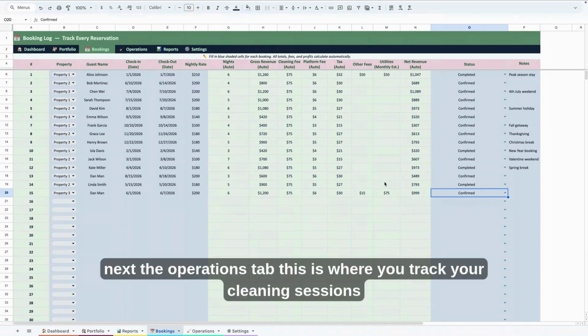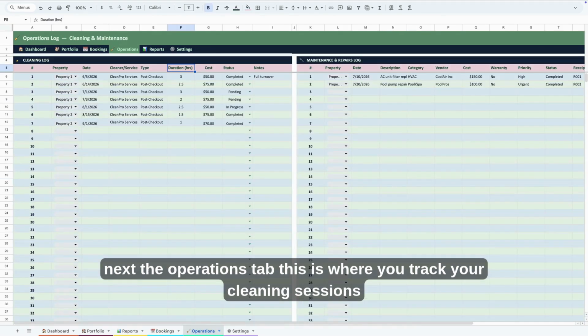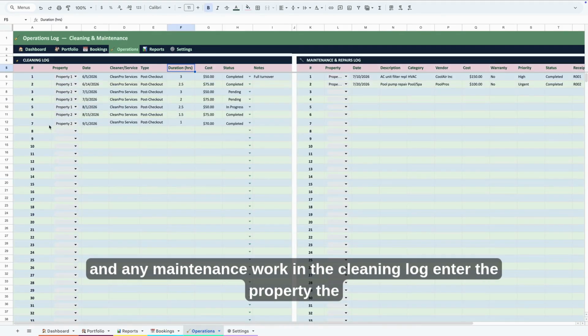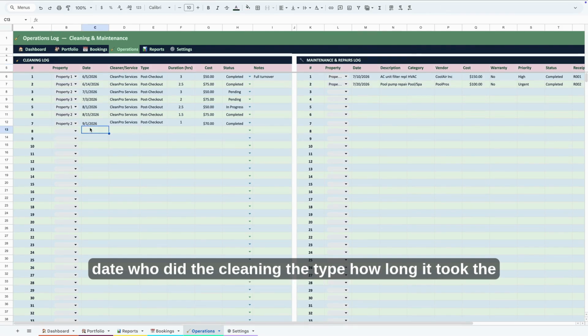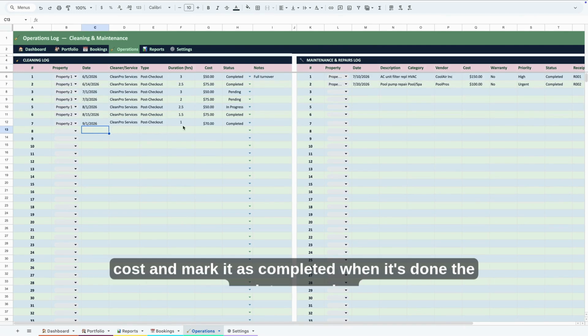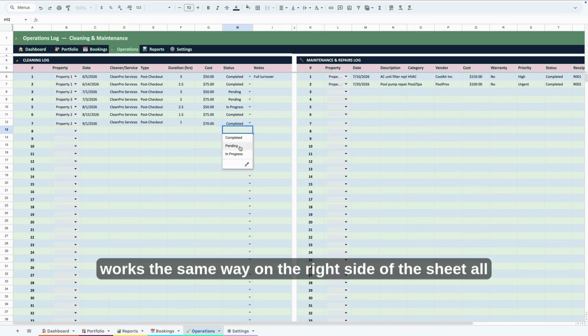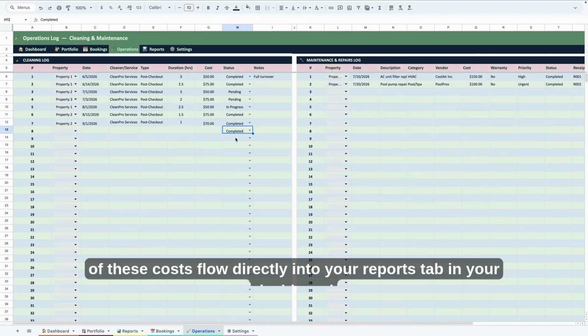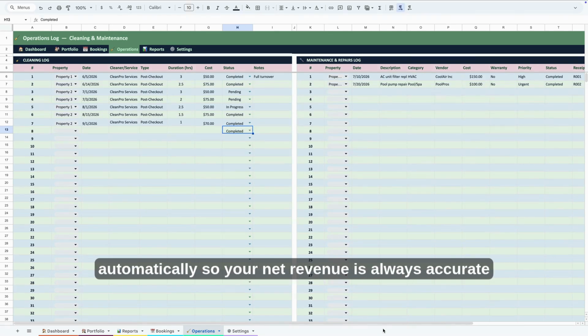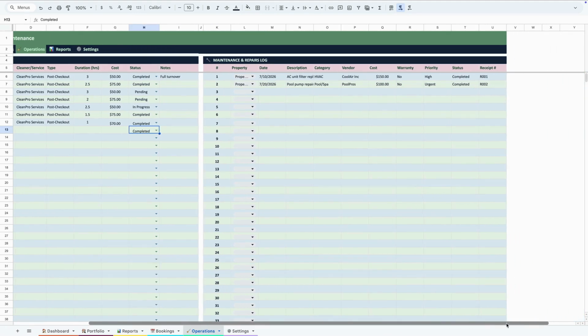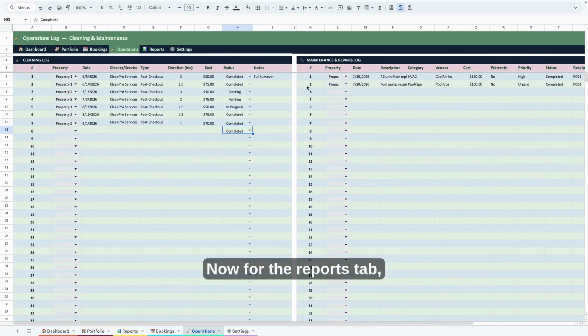Next, the Operations tab. This is where you track your cleaning sessions and any maintenance work. In the cleaning log, enter the property, the date, who did the cleaning, the type, how long it took, the cost, and mark it as completed when it's done. The maintenance log works the same way on the right side of the sheet. All of these costs flow directly into your Reports tab and your dashboard automatically, so your net revenue is always accurate.